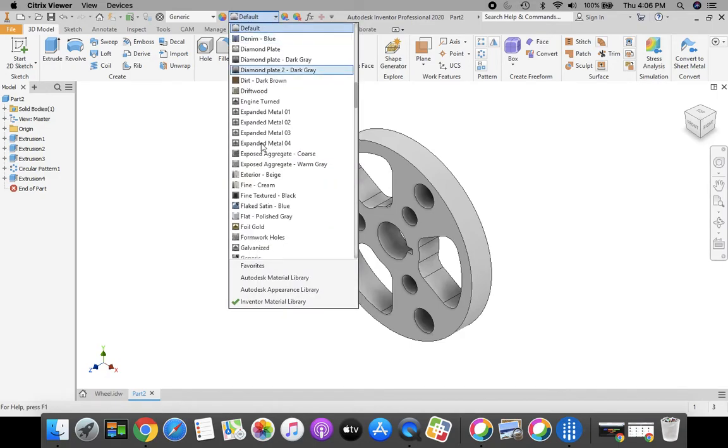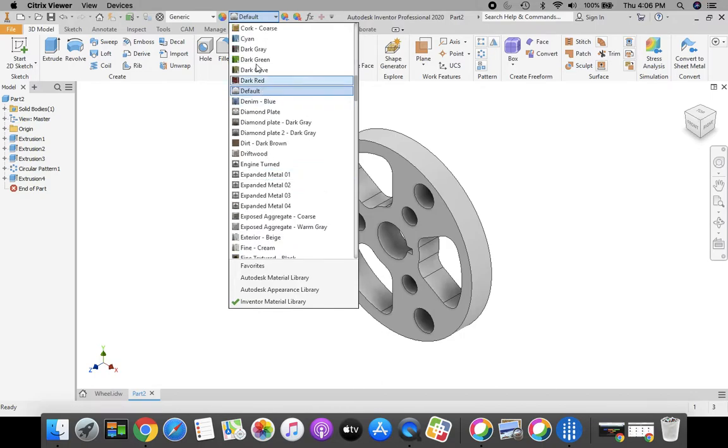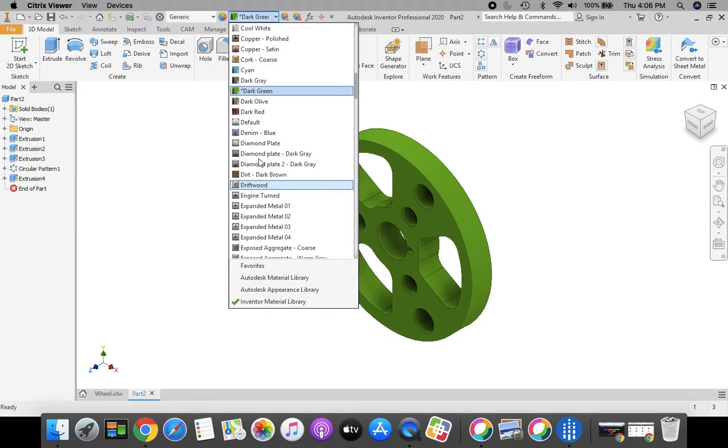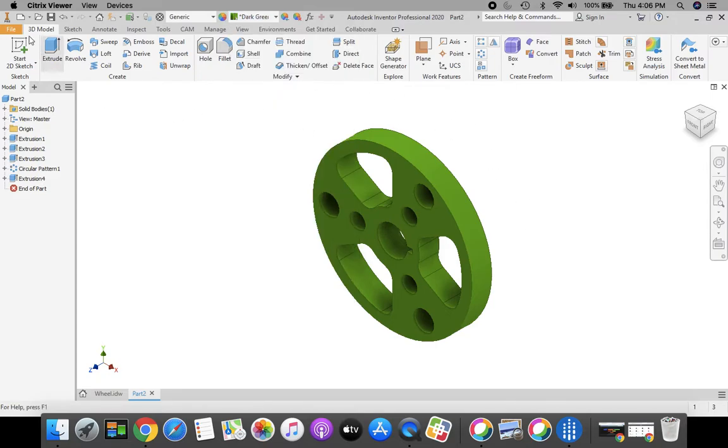I'm going to change my material type to dark green. That's in the D area, so it's alphabetically organized. Let me show you. So this is alphabetically organized. We're in D for dark green.